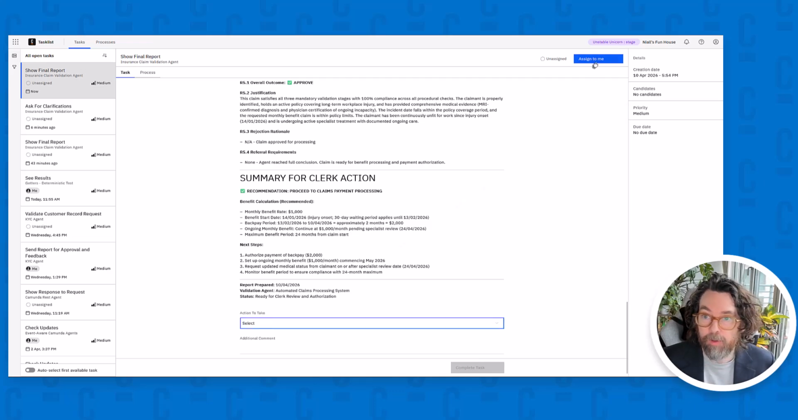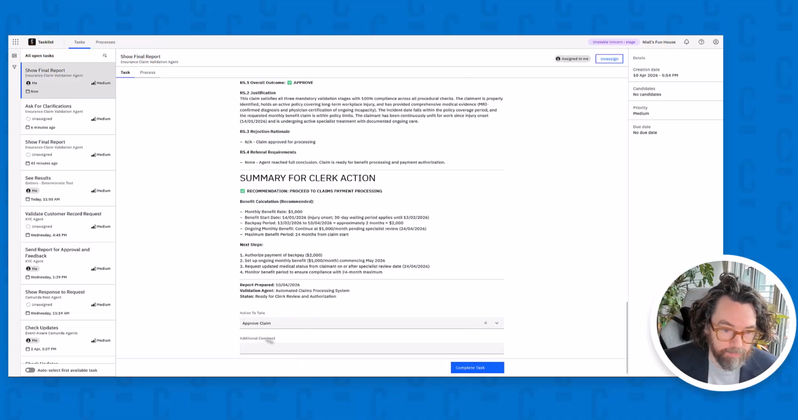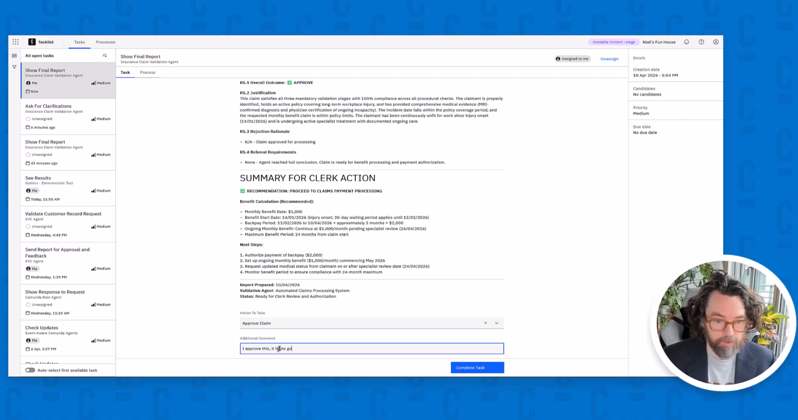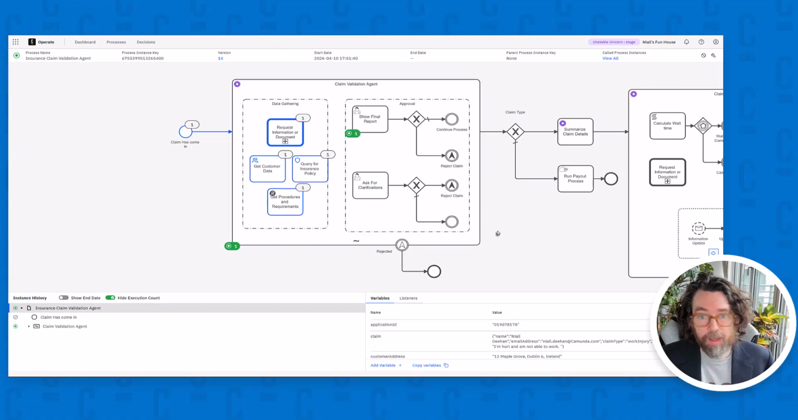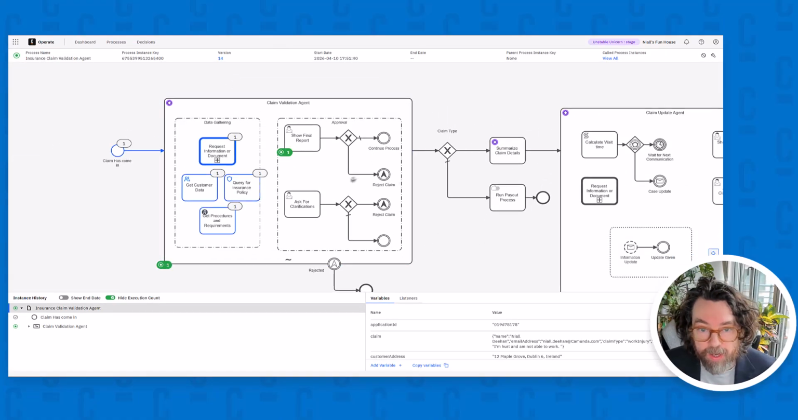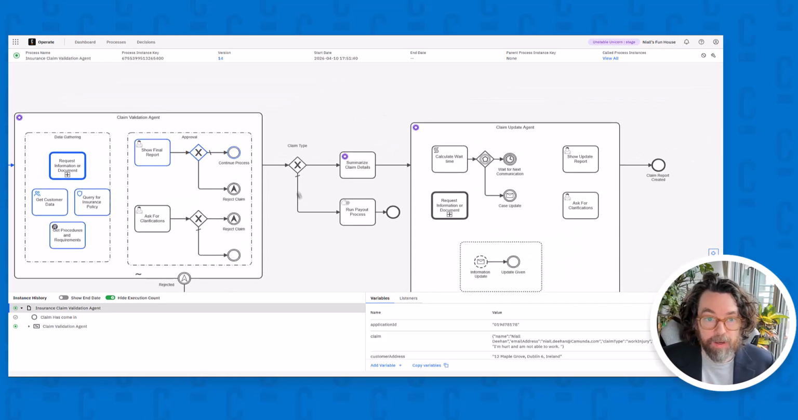So I'm going to, as the clerk, say, yeah, that sounds pretty good, and I'm going to approve this. So I'm going to approve claim. I'm going to say, I approve this. It looks good. And then complete the task. Now let's head back. And now you can see that I could have rejected it. And if I did, it would have gone out of the agent's context and gone away. But now it's going to go here.